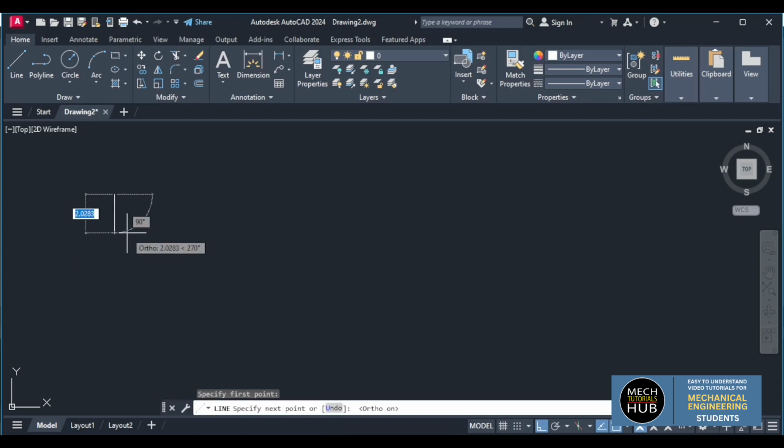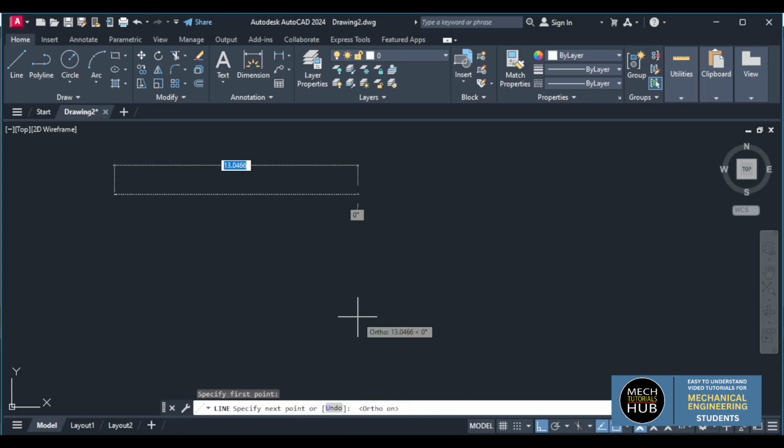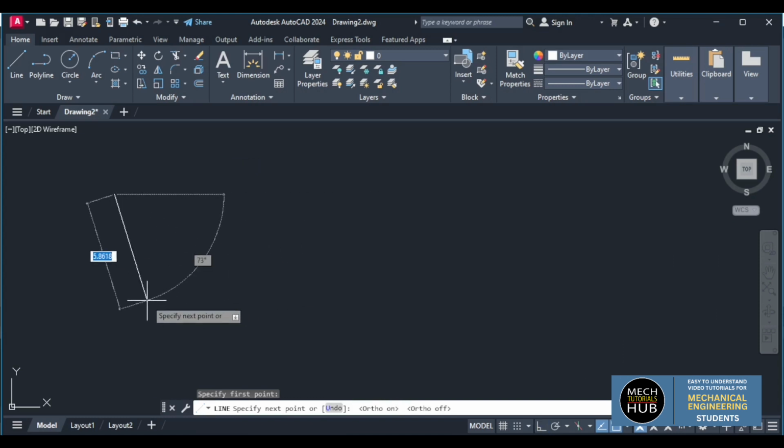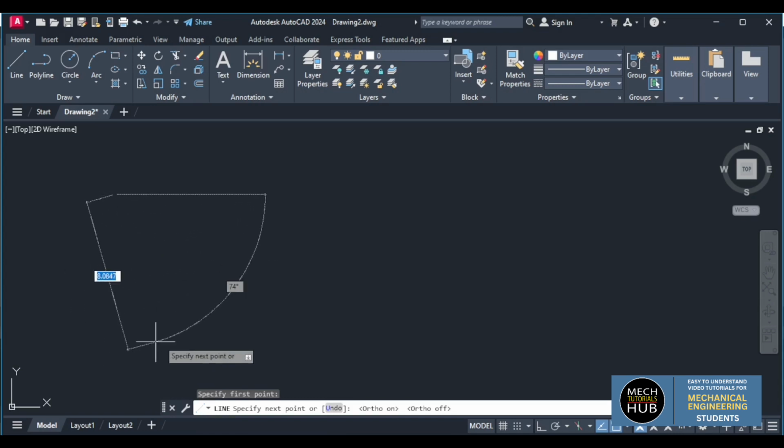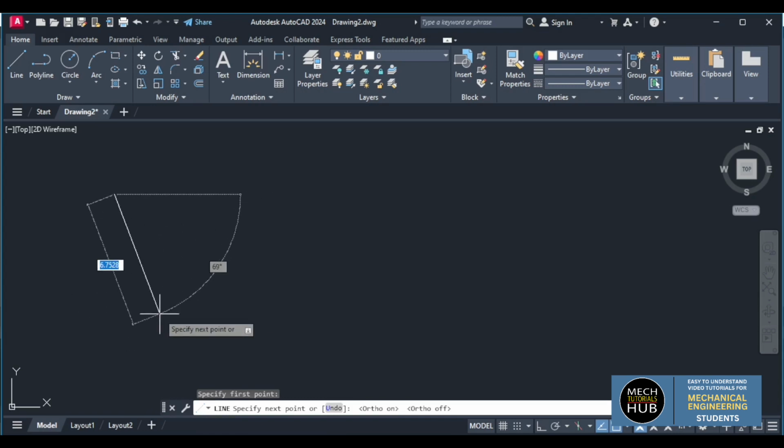Now you can see ortho is on in the command prompt. If I make it off, click F8 again, now it will be in the polar mode. Now have a look, I can take any angle because ortho is off. So it is very clear that when ortho is on, you can draw either a horizontal line or a vertical line, which will maintain 90 degrees with each other.